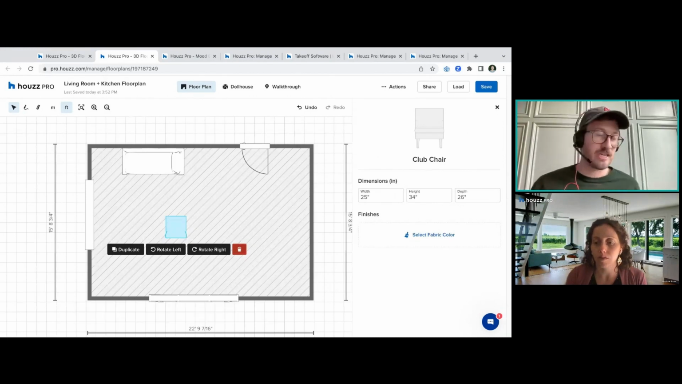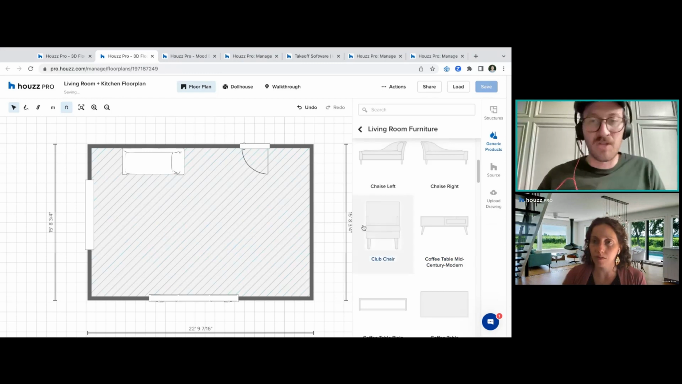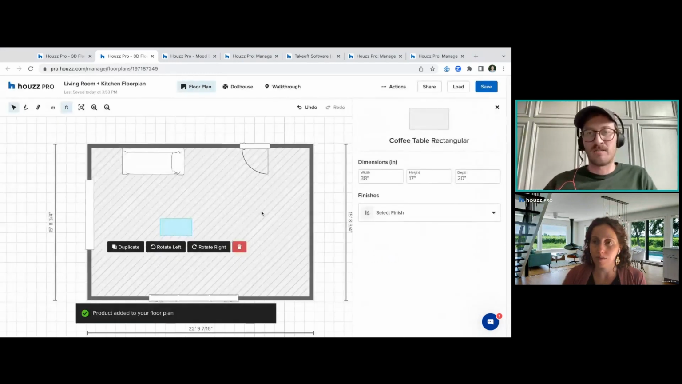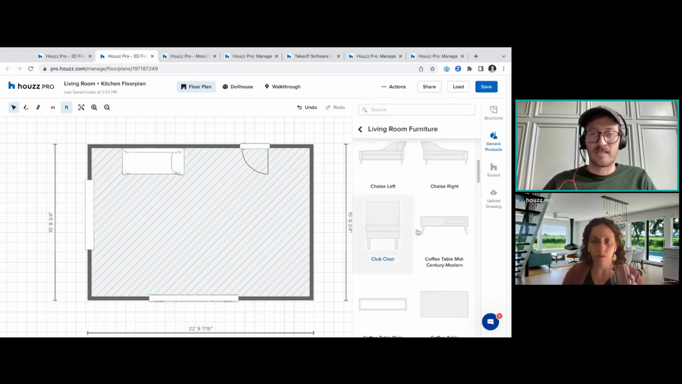A dining table you can change from a darker brown or onyx to a more just maple color or whatever you need. But you have the ability to kind of drop products in and change finishes, fabrics, all sorts of different things with these generic Houzz products.